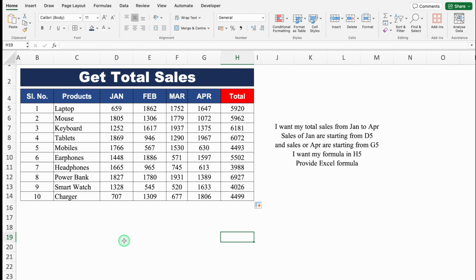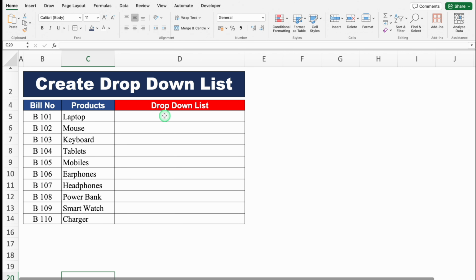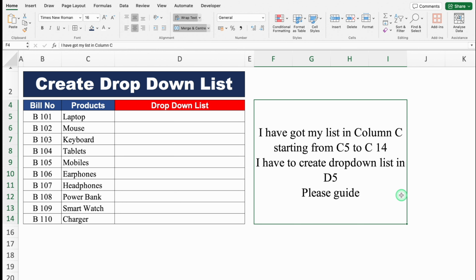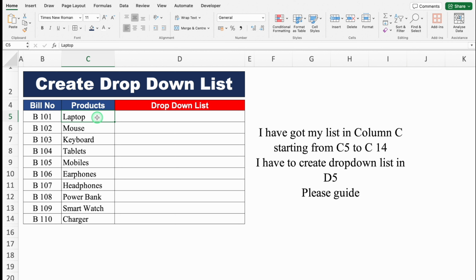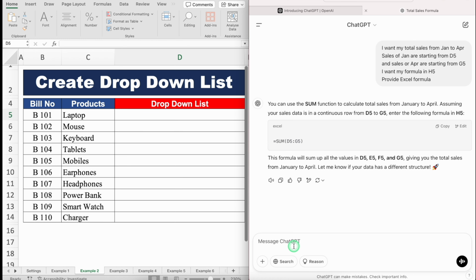Let's move to the next example. I want to create a drop down. This is my list. I'll type my prompt over here and my prompt is: I have got my list in column C. This is column C starting from C5 to C14. Name of the first product is in C5 and name of the last product is in C14. After that I have written: I have to create a drop down list in D5, means over here. Please guide. Let's go to ChatGPT and I'll paste my prompt over here, Ctrl V or Command V.